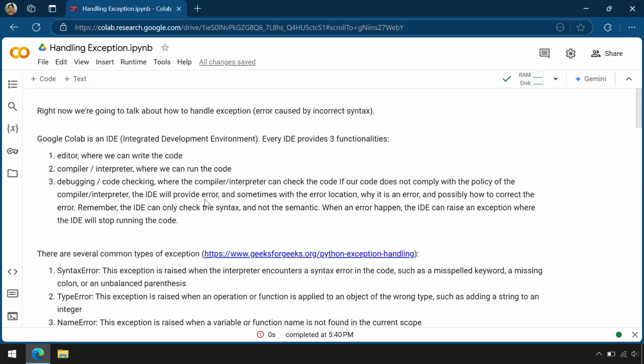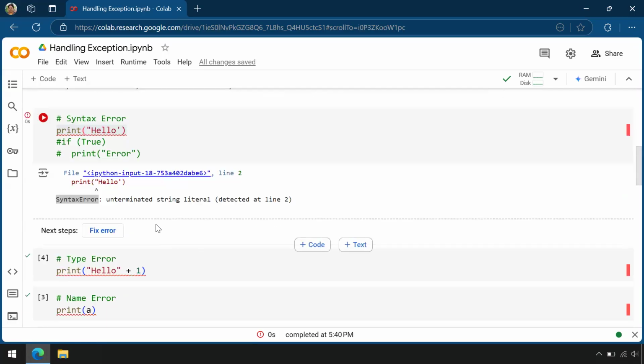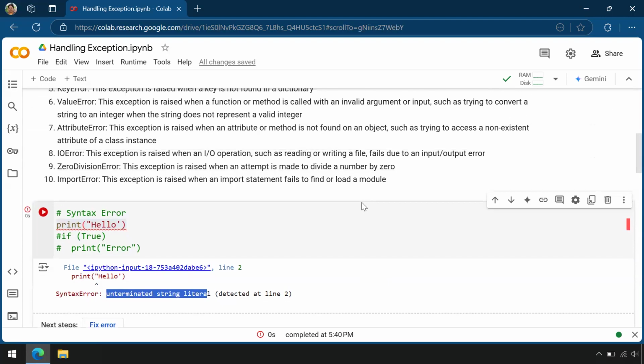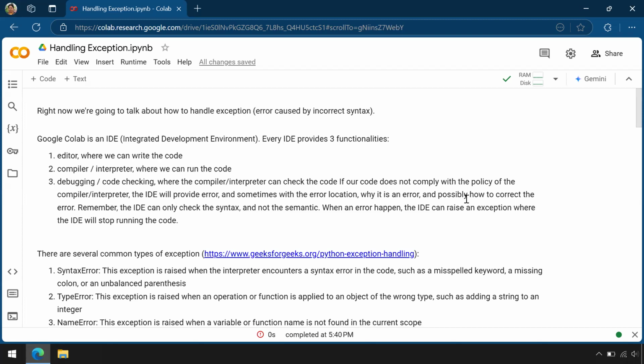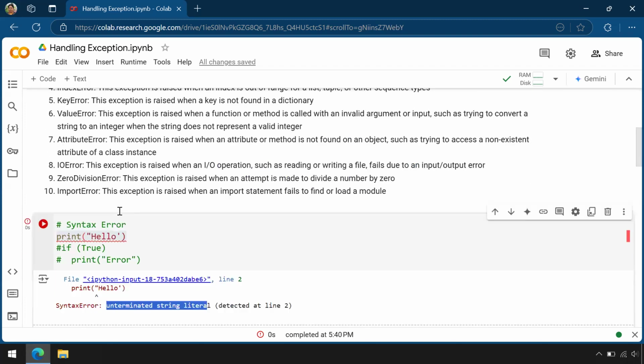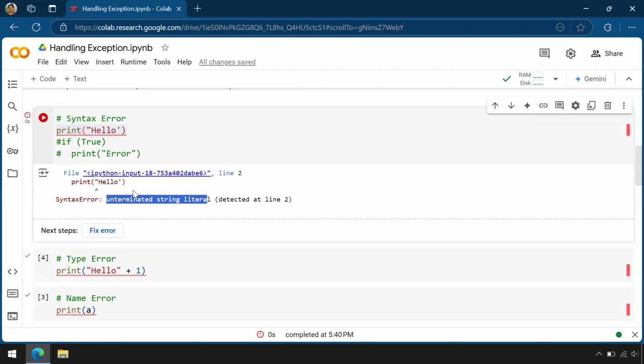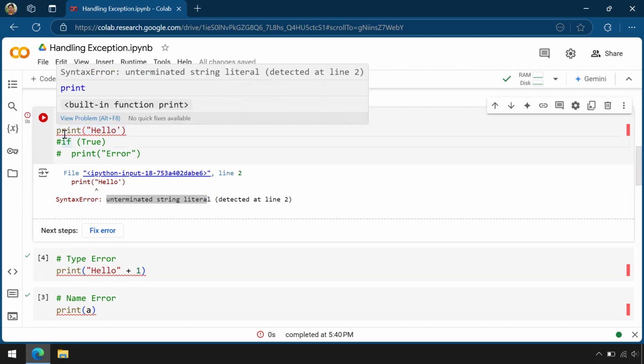And then, why is it an error? For example, like this one, it's an error because of the unterminated string literal. And then possibly how to correct the error, but in this case, they're not providing us a fix. Okay, so this is a syntax error, where our program does not comply with the syntax of the programming language.